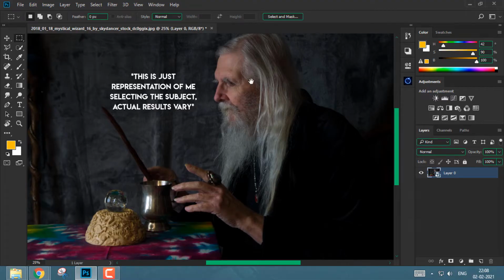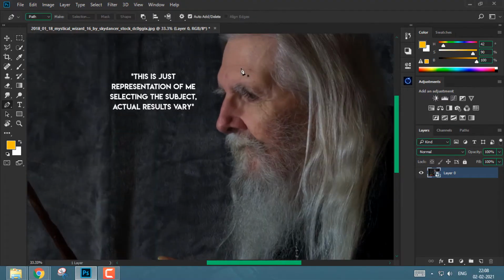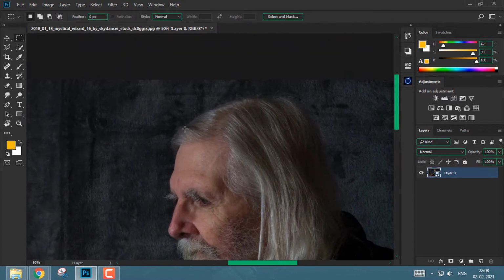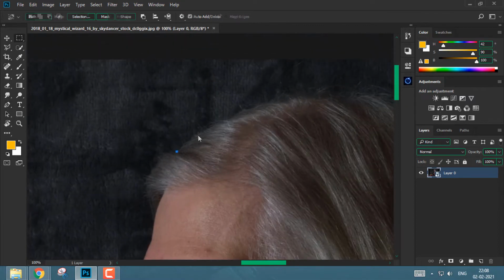Next thing is we are selecting the model. The photo is by Skydancer stock, link in description if you want to download. I wouldn't judge you by the selection method that you use to select subjects. I personally use the pen tool more often. Even here you can see I use the pen tool.